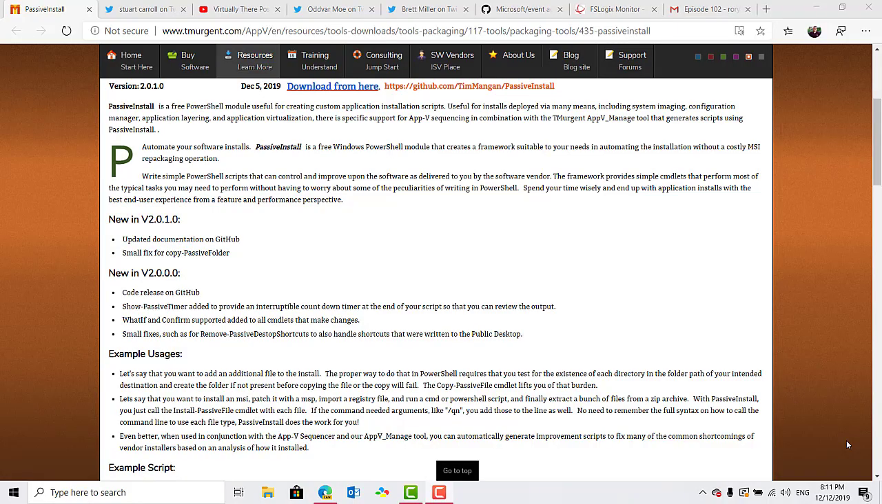Tim Mangan's passive install tool has received an update this week. If you're not familiar with the free tool, it is a PowerShell module useful for creating custom application installation scripts. It's useful for installs deployed via many means, including system imaging, SCCM, application layering, and application virtualization. There is specific support for AppV sequencing in combination with his other popular tool, AppV Manage. This latest version brings updated documentation on GitHub and a small fix to the copy-passive folder commandlet.